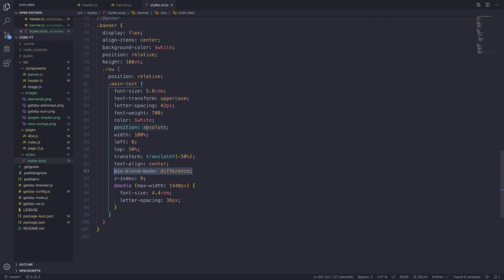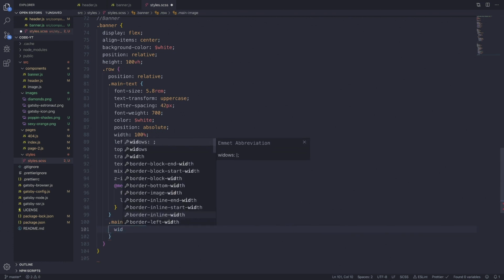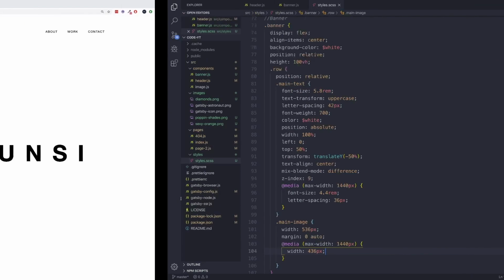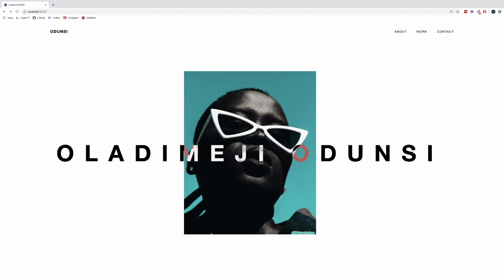Let's adjust this. So outside of our main text, we can add a class of main-image. We can set the width of the main-image to 536 pixels with a margin of 0 auto. Let's add a media query, and the media query is going to be specific to any viewport that has a max width of 1440 pixels. Let's set the width of the image to 436 pixels. And if we save that and view the changes, we can see we have our main image in the center with the text in the middle as well.